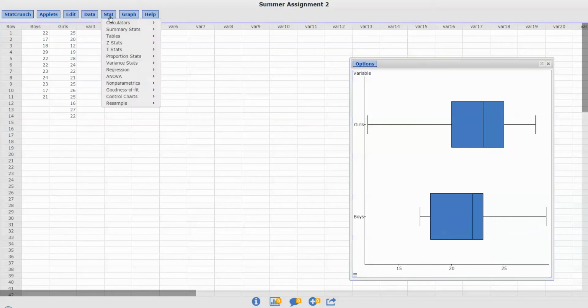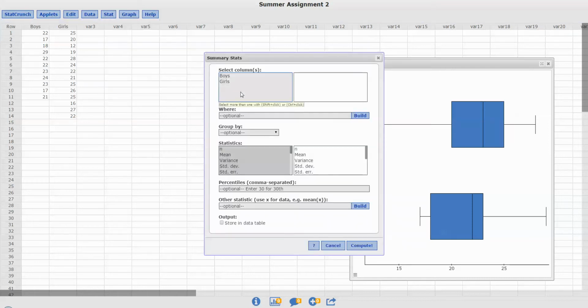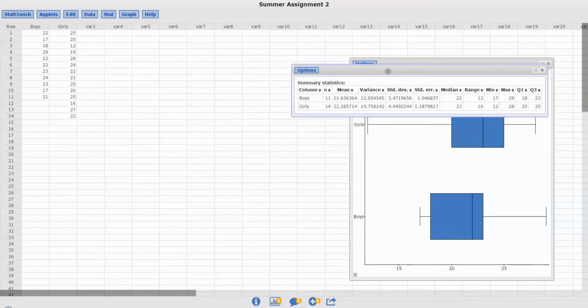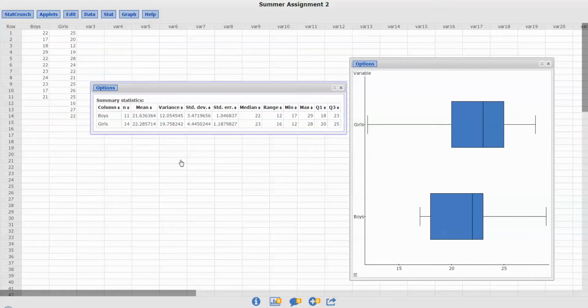You could also go to Stat, Summary Stats, columns, boy and girls, and rather than pick particular ones, I'll just do everything. You can hit Compute, and you can see you have all the data here too. Mean, variance, standard deviation, standard error, we don't have to worry about, but median, range, minimum, maximum, Q1 and Q3 for boys and girls. It's the same data that you would get by just putting the mouse over the graph and handwriting it.